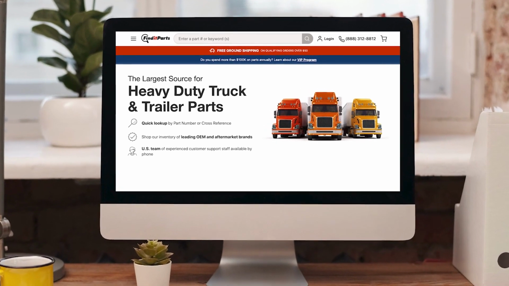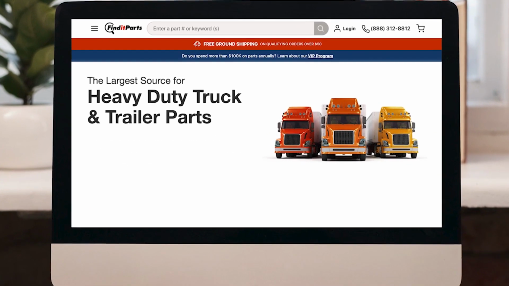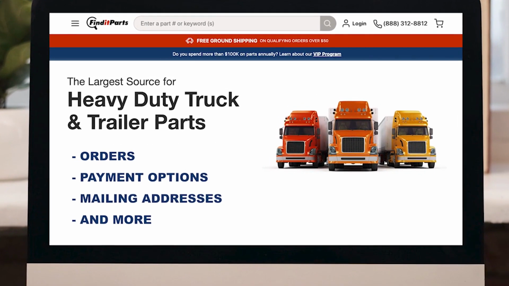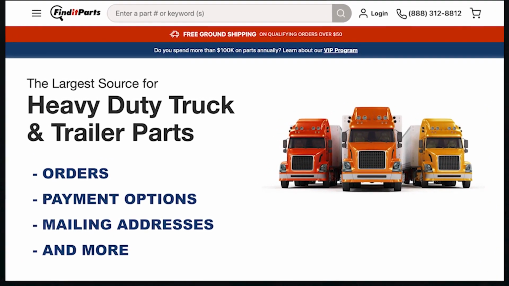Welcome to the FinditParts web store walkthrough. During this session, we'll review the My Account section, including orders, payment options, mailing addresses, and more.